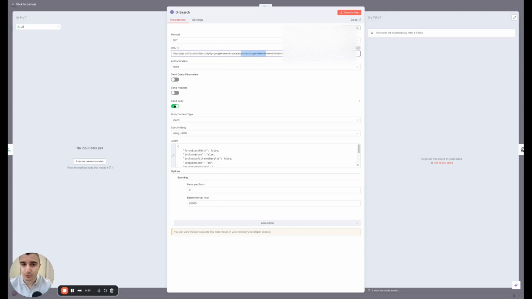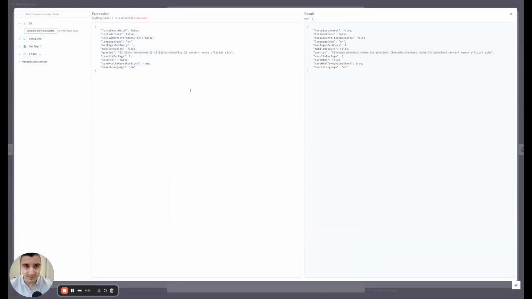In this case, for Google Search, you only need to send a body and set it to JSON. Set it to using JSON. You can also do using fields, but we want to do JSON. And then this is the code that you should select. You can get more pages. You can set this to maybe 10 if you really want to.